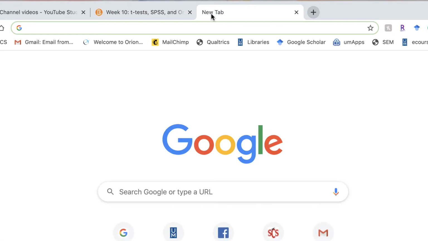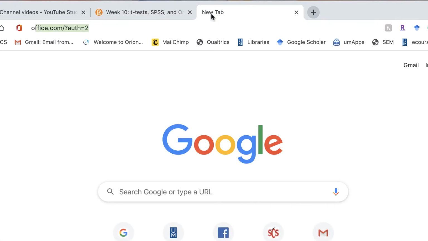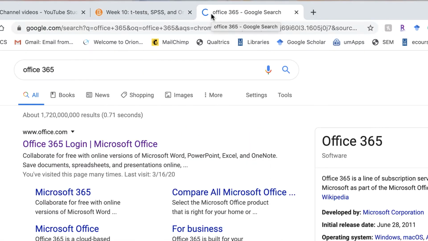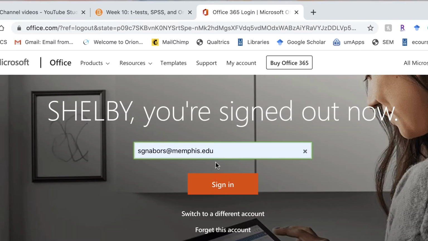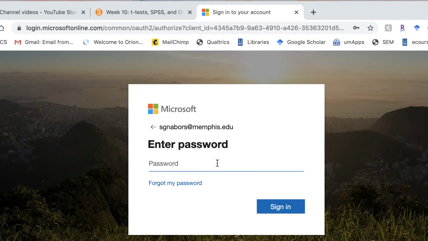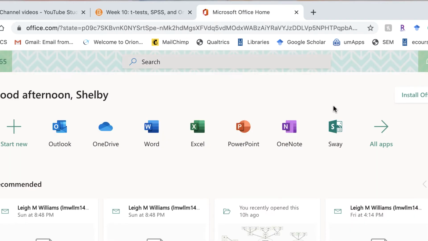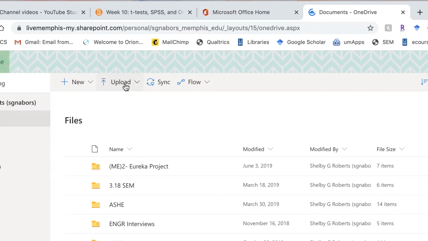Now I want to log into Office 365 so that I can access my OneDrive. You'll enter your University of Memphis email address and click sign in, and then you'll enter your password and click sign in. It will most likely take you to your menu and you'll click OneDrive.